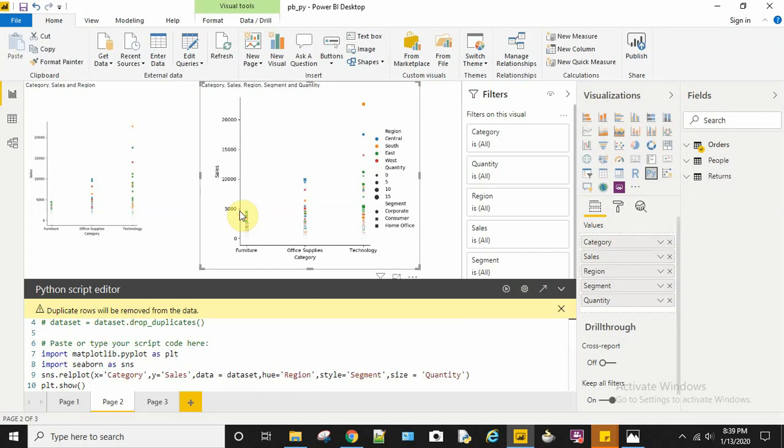If we want to change this to a line chart, then we need to use the kind parameter. So this is what we created in our last video. We had the x parameter, y parameter, a data set, the hue, the region, which is used for coloring, the segment that is in the style parameter for different styles, and the size was for quantity.